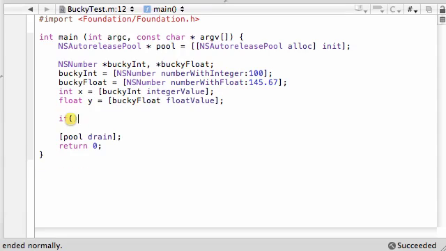Let's type some code. Let's make an if statement, and test if one number is equal to another number. But unlike before, where we can just put if int x equals equals int y, we can go ahead and compare two different number types. Remember, we have two objects, Bucky int, which is an integer of 100, and Bucky float, which is like 145 and some change. So let's go ahead and write if. And remember, this is a method. It's going to return either yes or no.